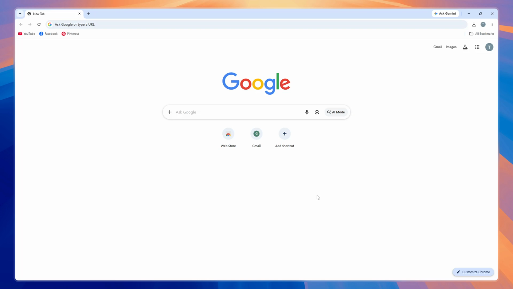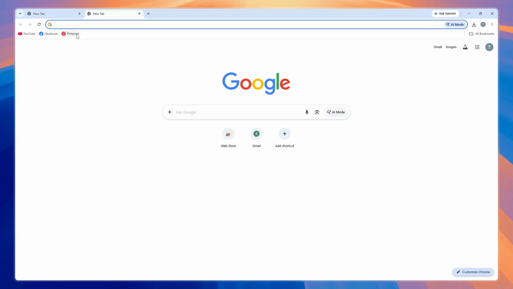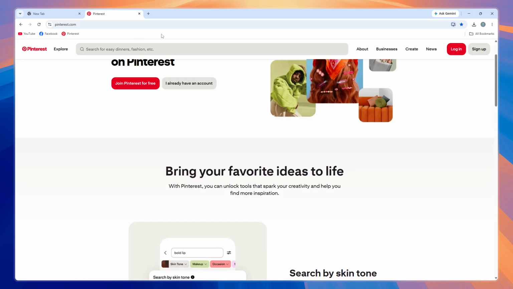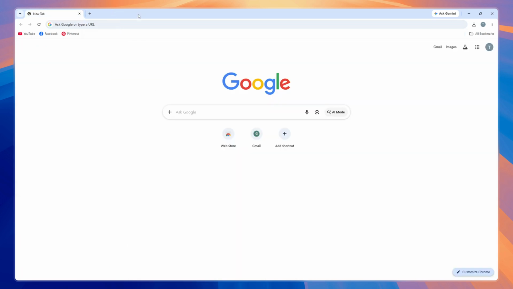First, open your Google Chrome browser on your computer. Once it's open, let's say you navigate to Pinterest.com to browse some ideas or inspiration. Everything's going smoothly until you accidentally close that tab. Don't worry, this happens to everyone, and Chrome has built-in features to help you get it back quickly.